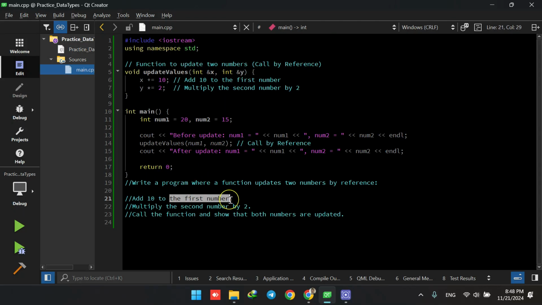And for the first one, we need to add 10. For the second one, we need to multiply it by 2. So x, whatever the value of x is, we are adding 10 to it using plus equal. And whatever the value of y is, we are multiplying it by 2 using star equal.